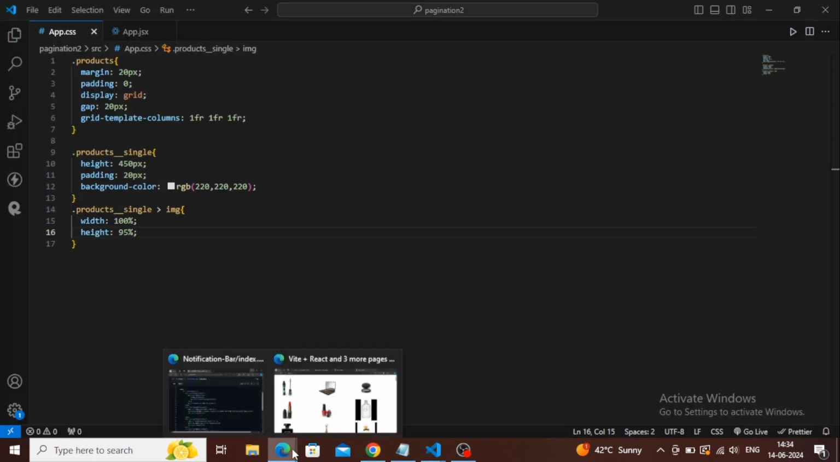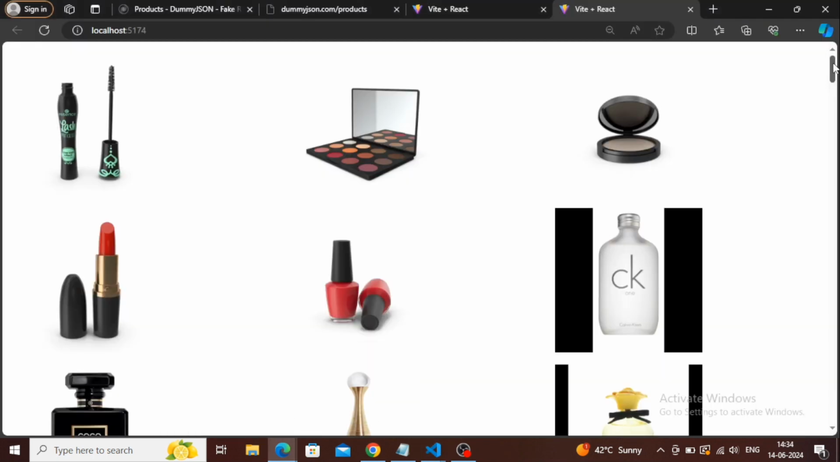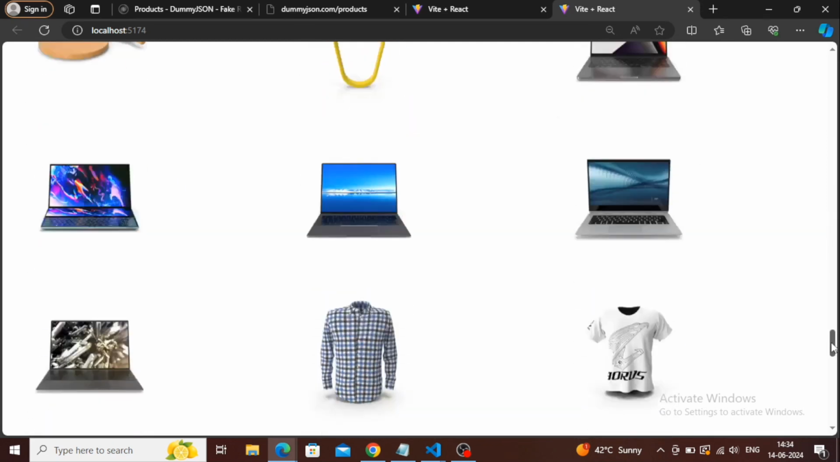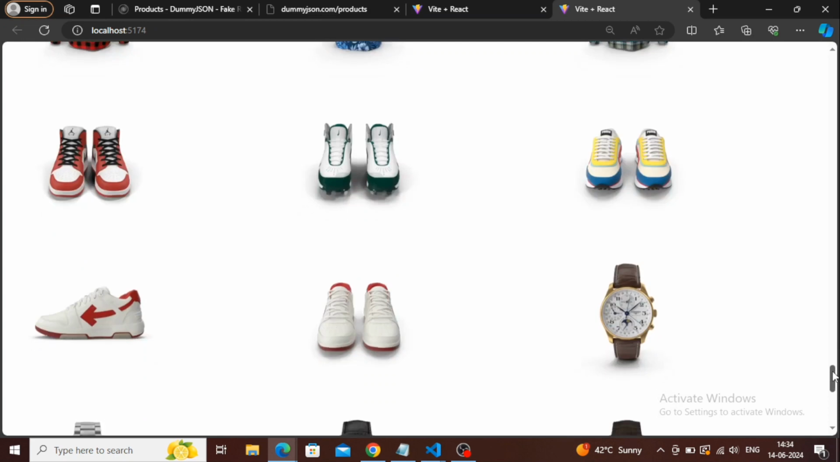So this was a small example of the useEffect hook. You can create your own project like this, or you can practice this project also.